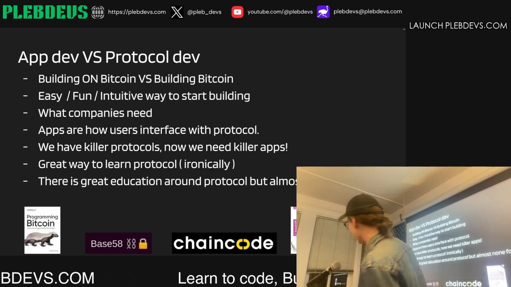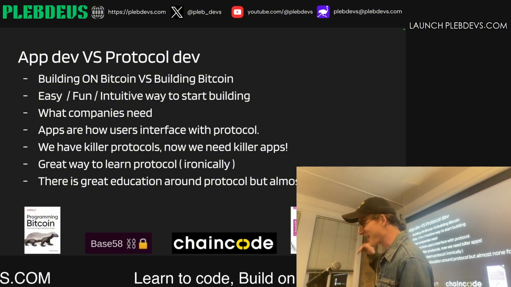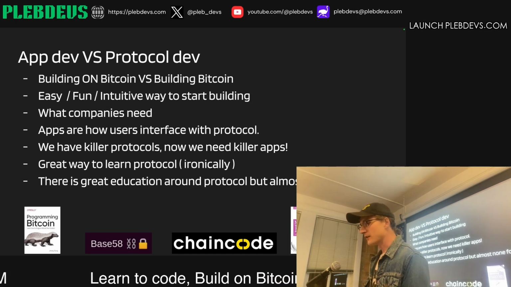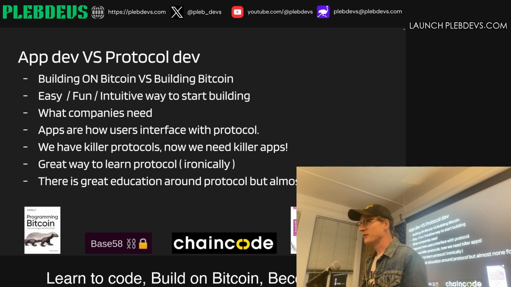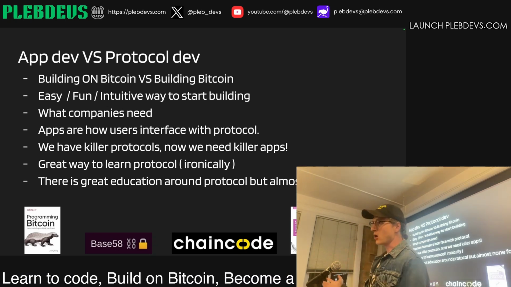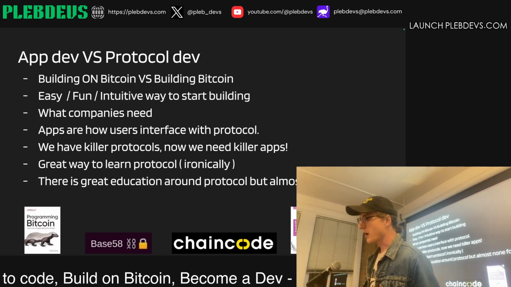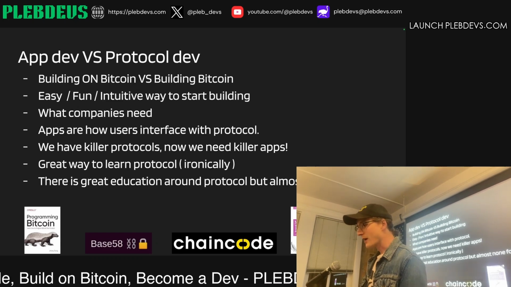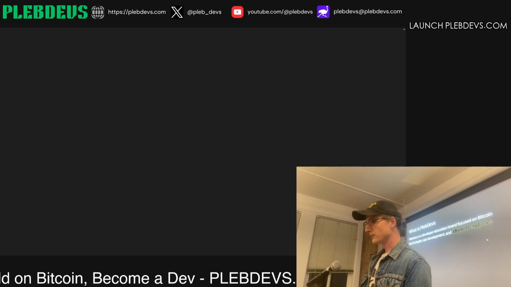And ironically, a great way to learn protocol is actually by building apps. You can kind of learn protocol from the top down. And just in general, I find that there's a lot of great education around protocol, but not very much around app development. Like, how do you build Lightning address? How do you implement all of these things that we know can exist in Bitcoin? It can be quite a lot to figure out. So app development.